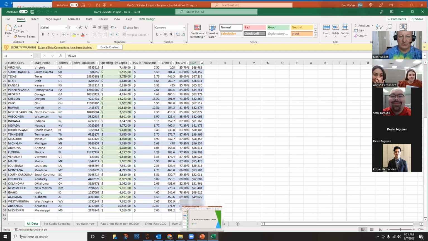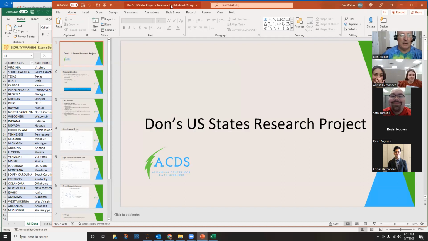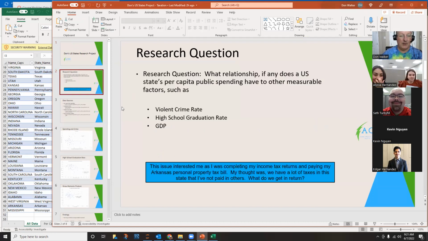Okay, so first, I'll use my PowerPoint because I need to tell you my objective, right? That's the first thing you do in any data analysis project. So my research question, what I wanted to figure out, was what relationship, if any, does a state's per capita spending, the state budget, have with any other measurable factors?